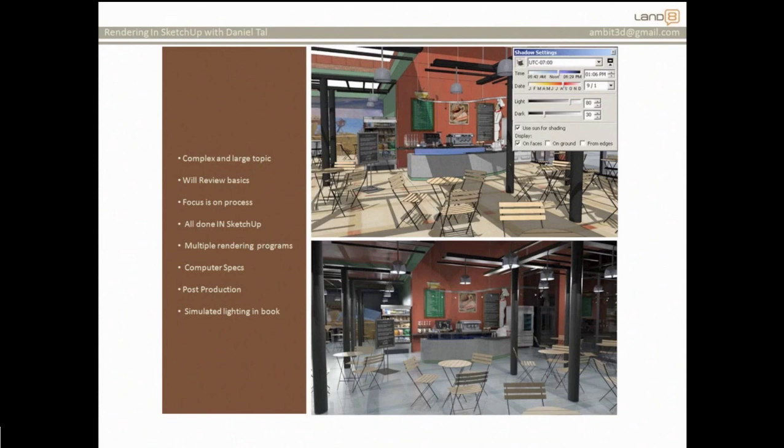And you can ask, and let's see if we can get to it, but it's computer specs, post-production, what to do with images after they're rendered. A lot of rendering artists take them into Photoshop or similar programs and adjust them, and then simulated or artificial lighting, which is an example of what you're seeing on this screen. The bottom rendering was actually done with simulated bulbs in the rendering program. But again, those are pretty complex topics in their own right.